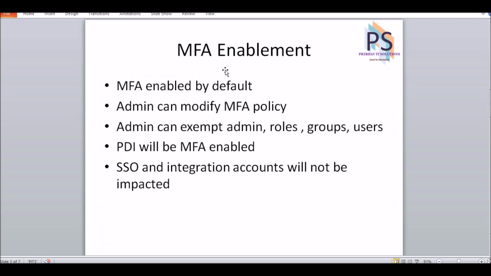So ServiceNow has introduced MFA by default in the Yokohama release. All PDIs will be MFA enabled. So all users will be asked to complete the MFA within 30 days. In case they are not able to do it, the system will enforce them to have the MFA before login. So the admin of the organization can still modify the MFA policies.